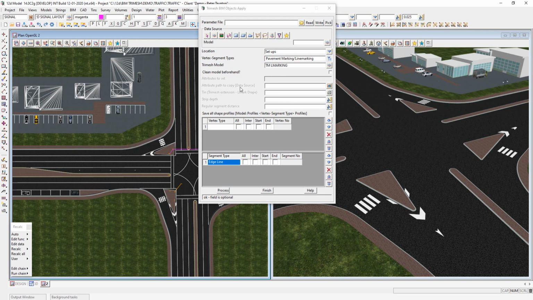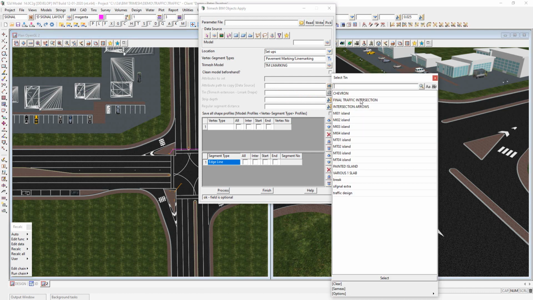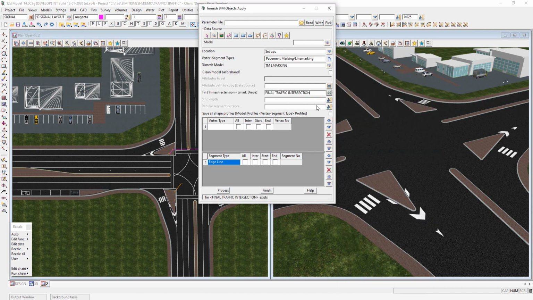On the attribute path here, if your strings do have some attribute information underneath a group heading, for instance survey, and you want to be able to copy that information directly across to your Trimesh, you just specify the group heading, which in that case would be survey. The tin I want to add to is our super tin. And our regular distance is just a distance along the string that you supply that it will use to sample the tin surface and create the Trimesh.